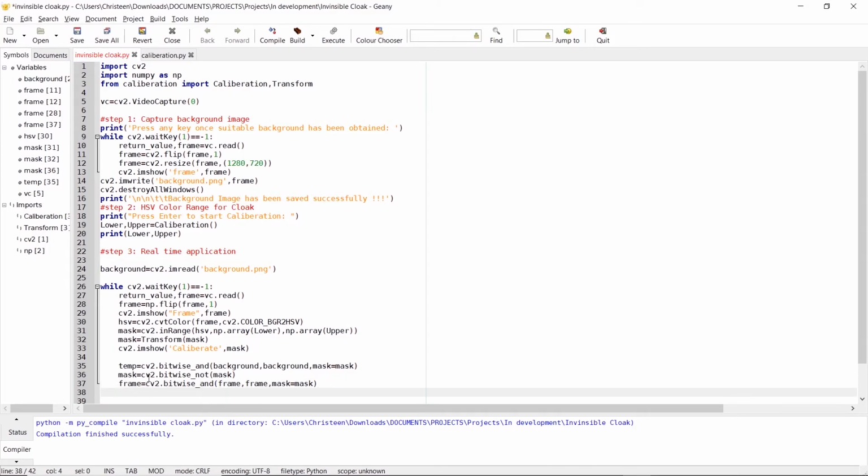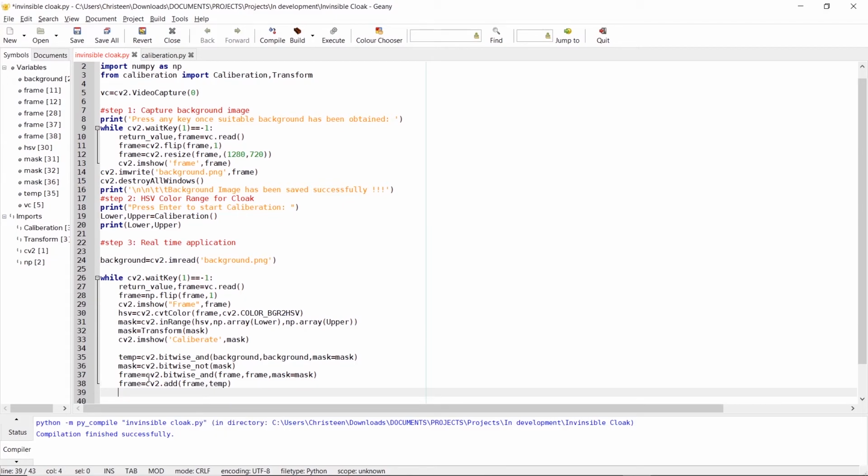Now finally we can combine the two regions using cv2.add. So let's define the new frame as frame equal to cv2.add of frame comma temp, and finally we can show this image. So cv2.imshow of frame comma frame, and we do not require this cv2.imshow here.